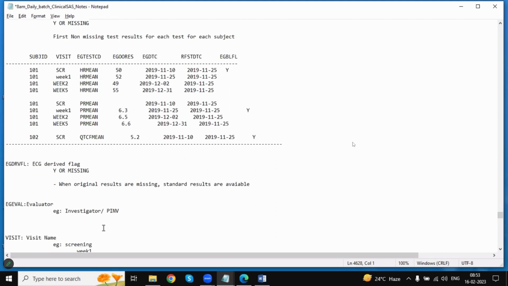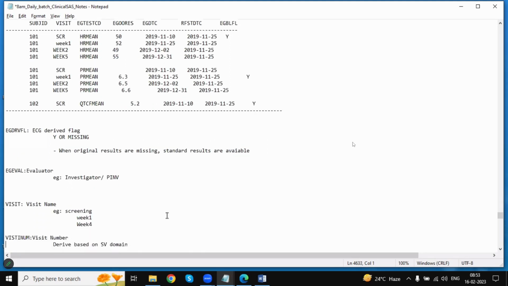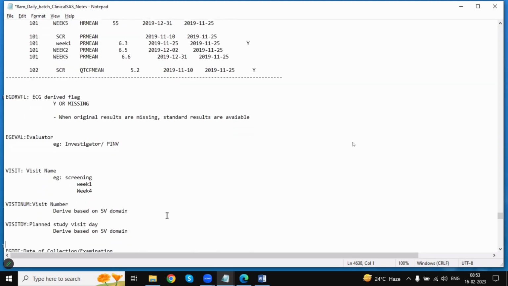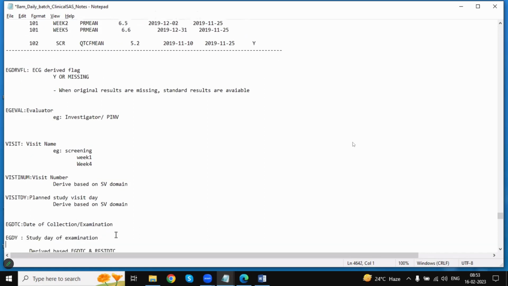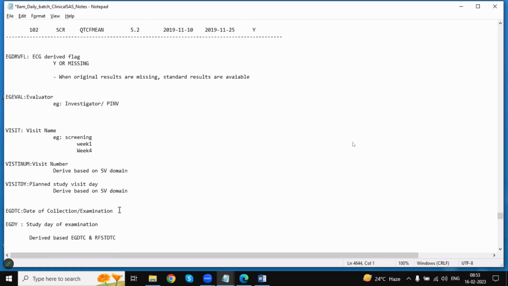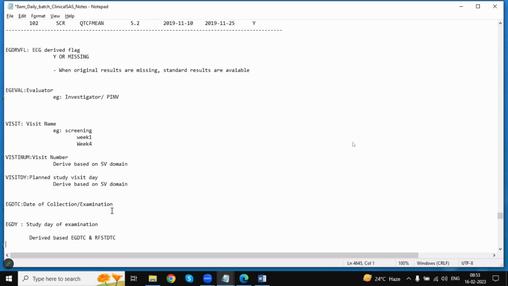Evaluator: who evaluates the ECG results? Either the investigator or the principal investigator. Next, visit number and visit. Visit details will come from the raw data. Visit number and visit date, we are going to derive from the SV domain. EGDTC, date of collection: when these details are collected for a particular ECG test, we have to capture the date, always in character data type, in a standard format. If you have EGDTC, you can derive EGDY, study day, also in the same standard format, from EGDTC and RFSTDTC.